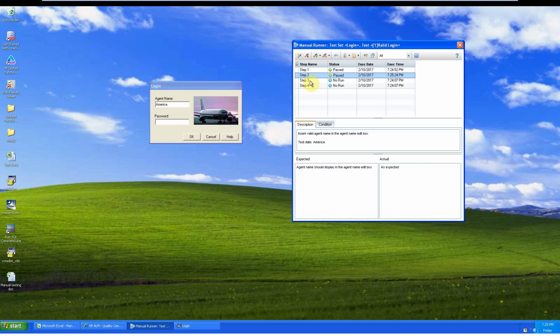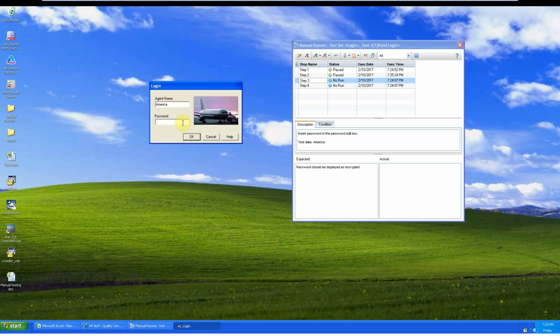Third step, insert password in the password edit box, and test data is America. Expected results said password should be displayed as encrypted, and it is. So I'm going to say as expected. Status should be changed to passed.